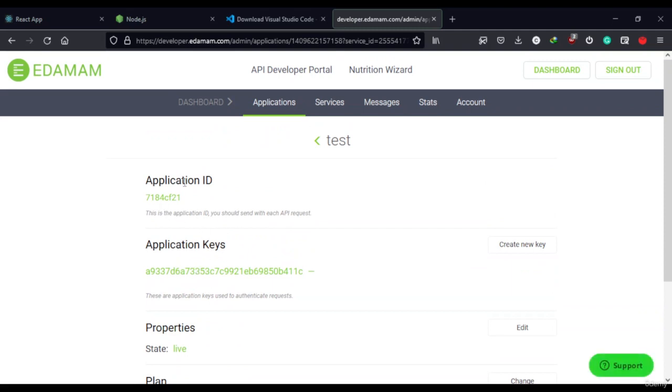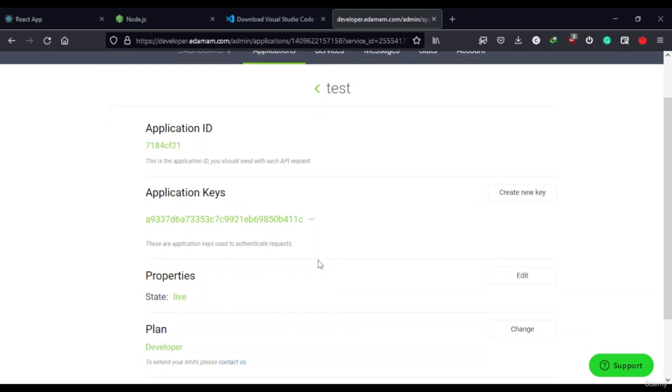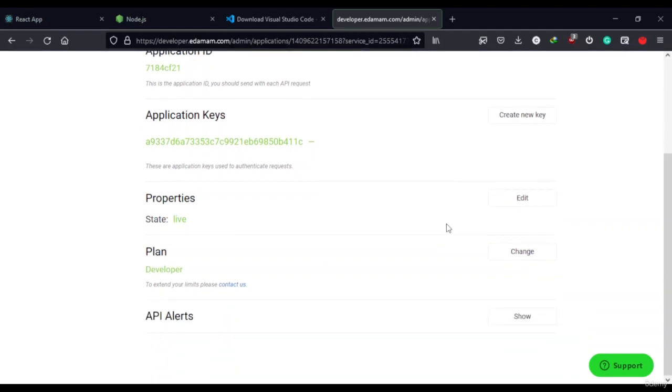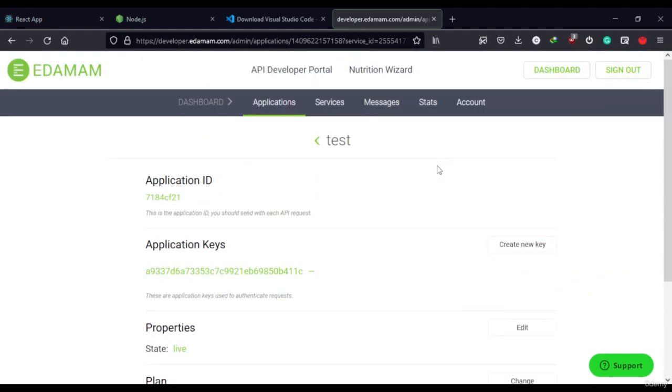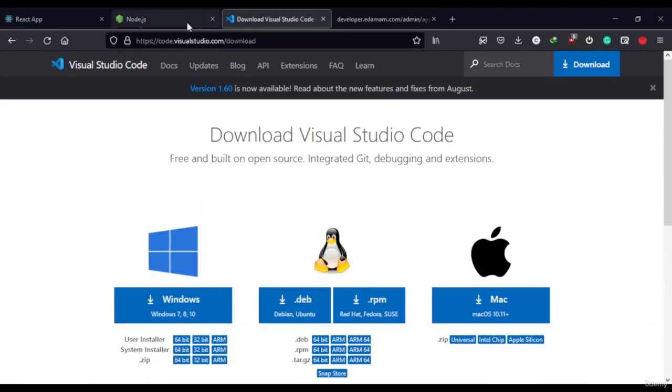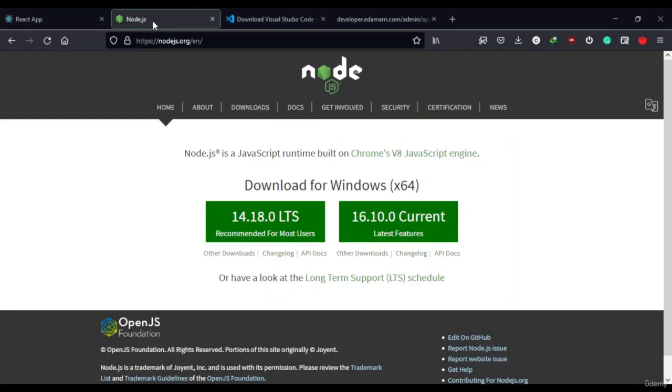These two things are really important. You can copy both of them and paste them somewhere, because we'll be needing them during the time of coding. Without these we cannot fetch data. So we'll be needing this application ID and application key. Or you can leave this page as it is, or just copy and paste. That's it. Now let's go to VS Code and start building our project.